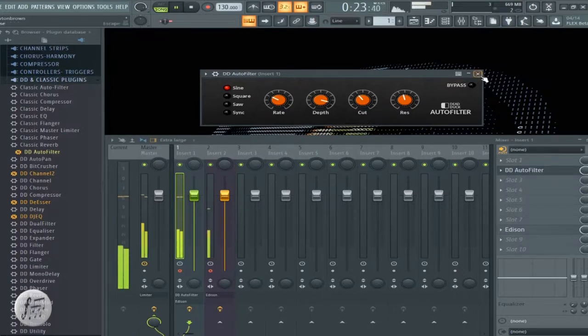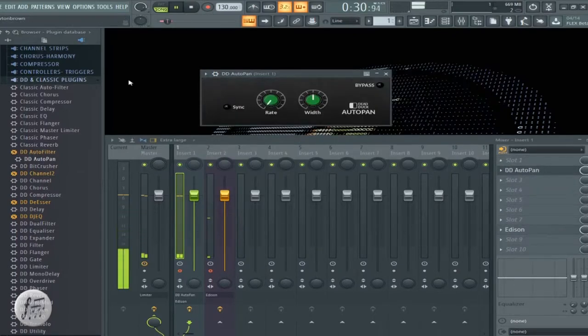This is DD Auto Filter. DD Auto Filter, nice indeed. Here we go now. Moving on to DD Auto Pan.